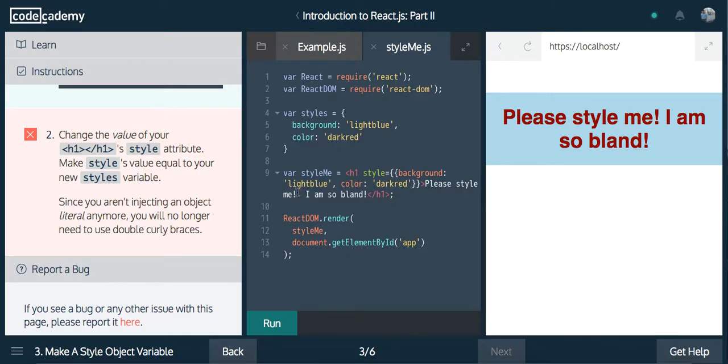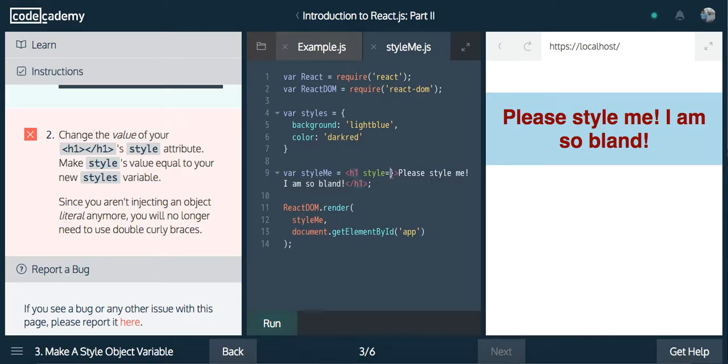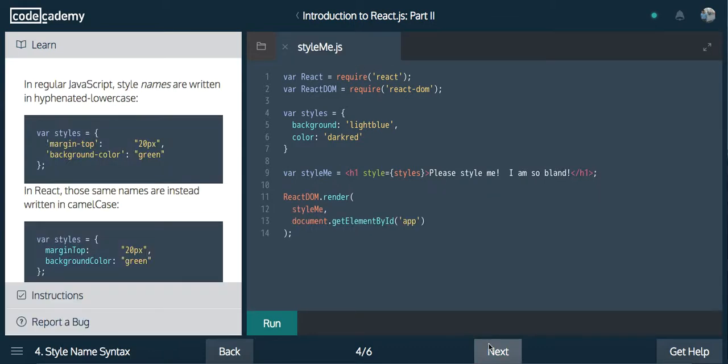2, change the value of H1 style attribute so that it's now picking up this binding. So we can get rid of one of these, and now we just set it equal to styles. So now it should pick up this object, which is a heck of a lot easier if you ask me. So let's ensure this is working. Cool. Move on to 4 of 6.